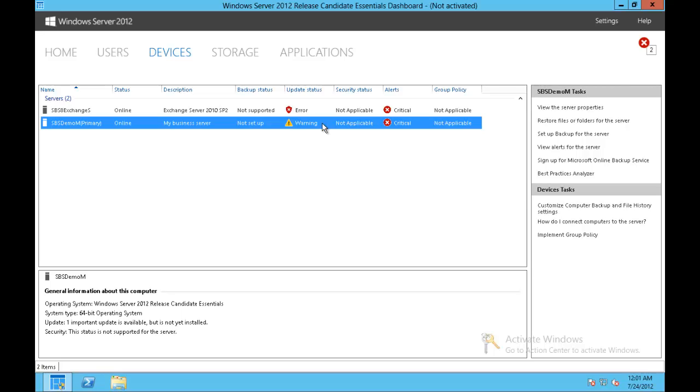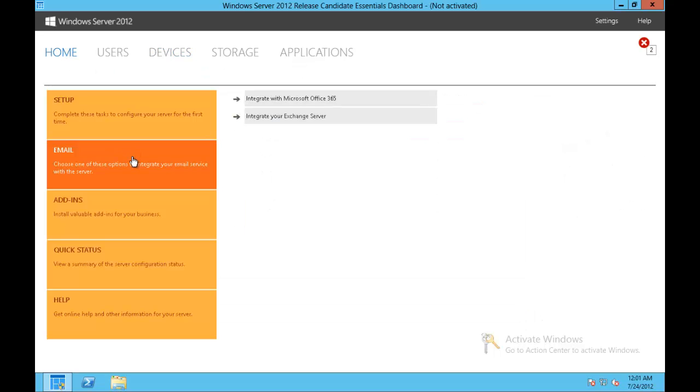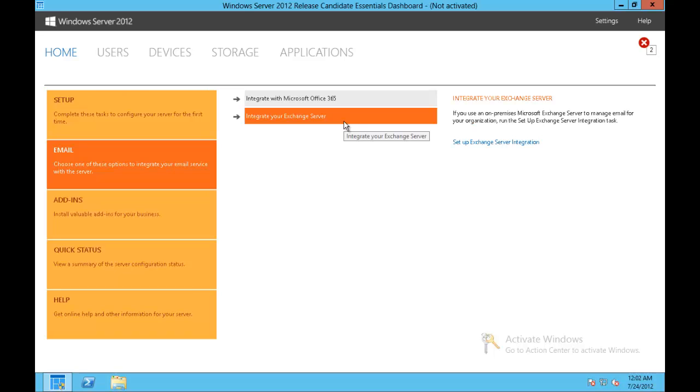Next, I'm going to turn on the on-premise Exchange integration on Essentials. Let's go to the Home tab on the dashboard. Let's expand on the Email tab for email options. As you can see, there are two options available out of box for email integration. The first one is to integrate with Microsoft Office 365. The second one is to integrate with an on-premise Exchange server. Let's just select the second option.